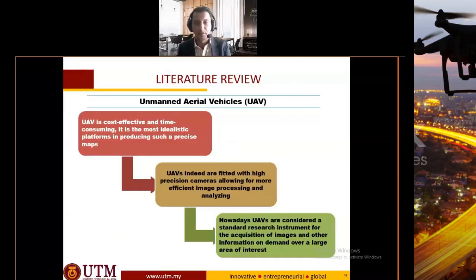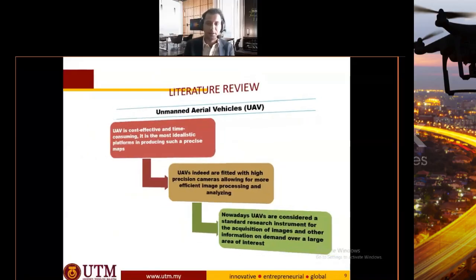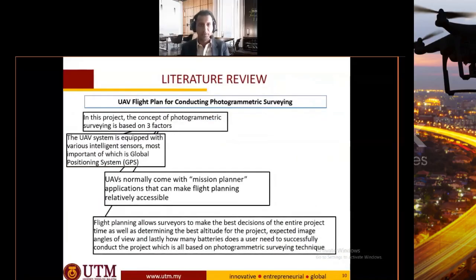So UAVs indeed are fitted with high precision cameras, allowing for more efficient image processing and analyzing. Nowadays UAVs are considered a standard research instrument for the acquisition of images and other information on demand over a large area of interest. So, the UAV flight plan for conducting photogrammetric surveying.